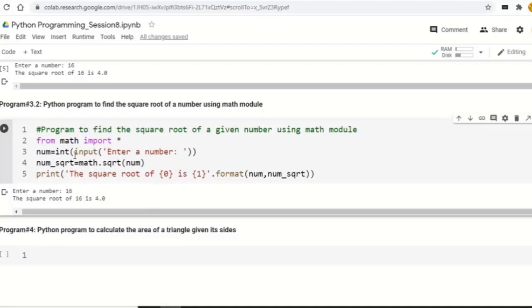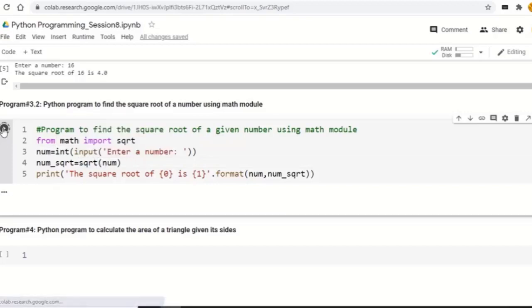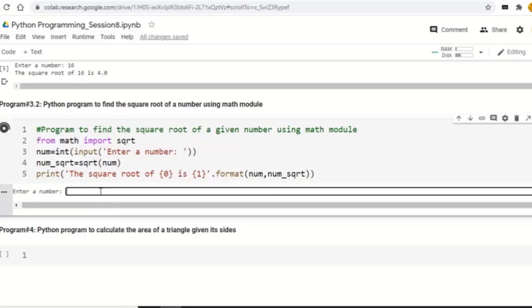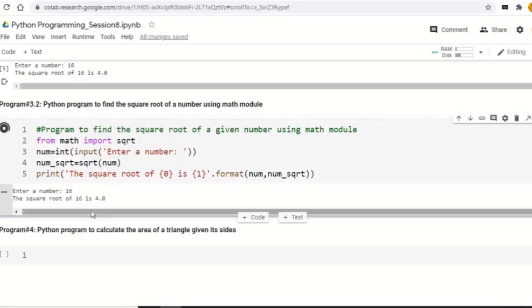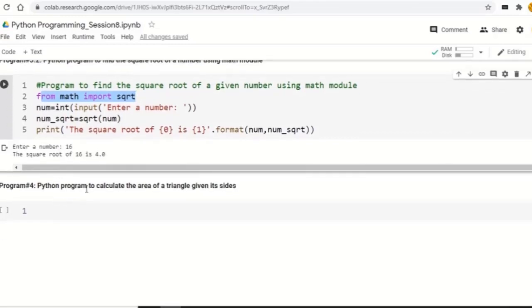Now we can remove this math.sqrt if we are using from math import sqrt. So this math can be removed, and after execution we'll find that for 16 the same output is generated. That is, if you're using from math import sqrt, then you don't need to use the module name dot function name. Otherwise, in the first case, you have to use that.